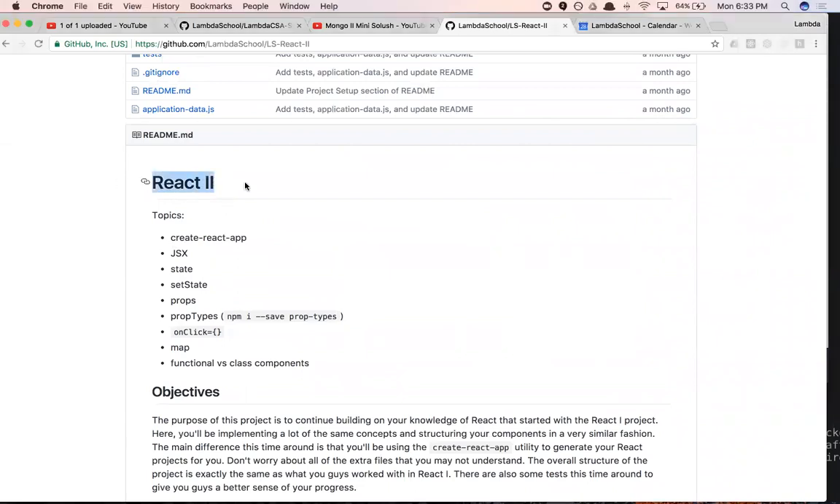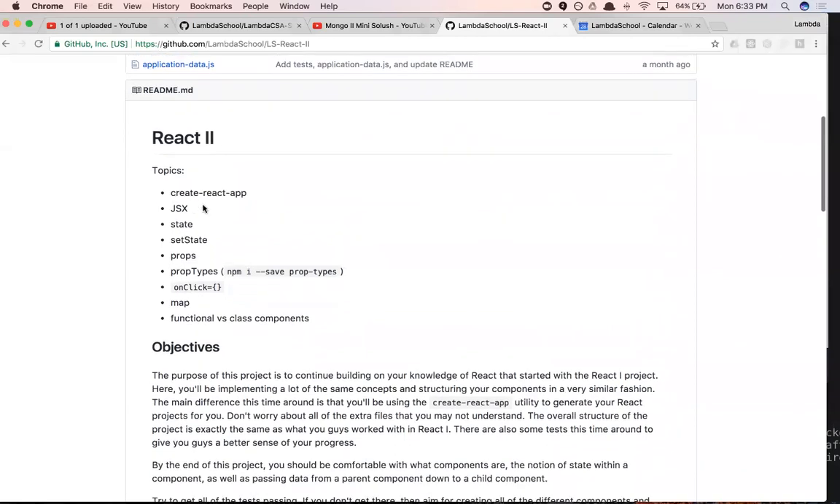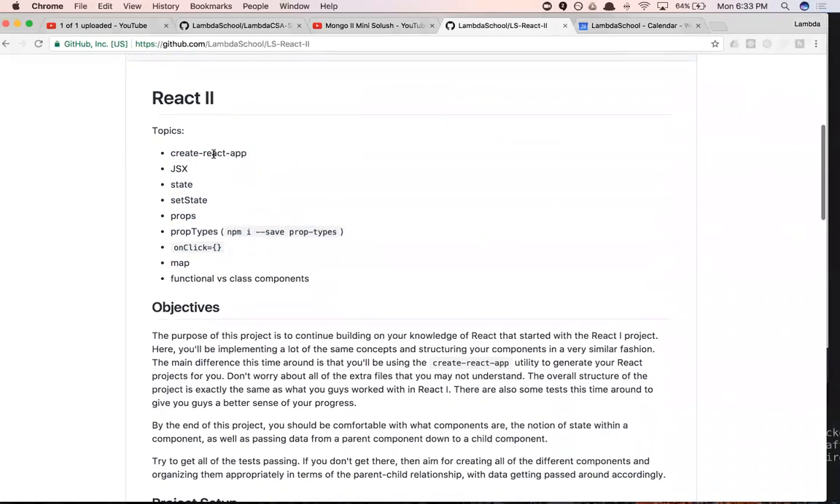Okay, so moving into your React 2 lab, you saw this list of topics: Create React App. I did a pretty extensive overview of what that means in our review for the mini. And then JSX, by now you should be familiar that this is the templating language that React uses to basically render out fake HTML. And then state, we went over extensively.